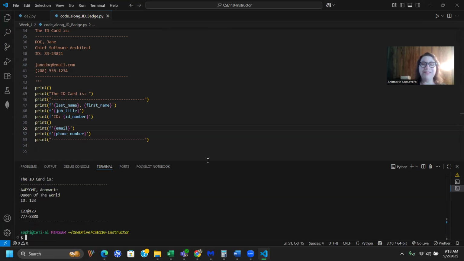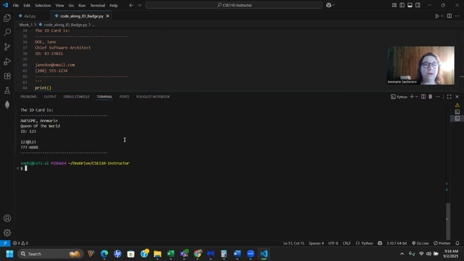We have the entire thing, our ID card, our lines. We have the complete uppercase here. We have capitalized here. We have title case here. Everything we need is listed. And so that's it for this week's code along.